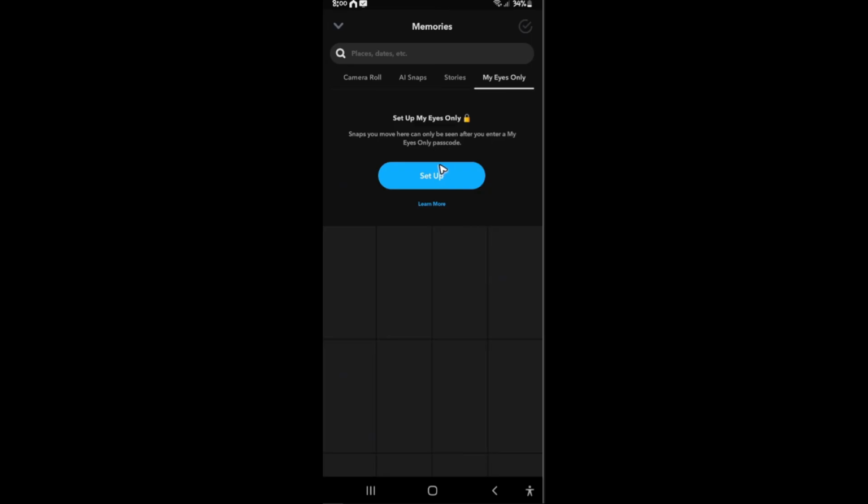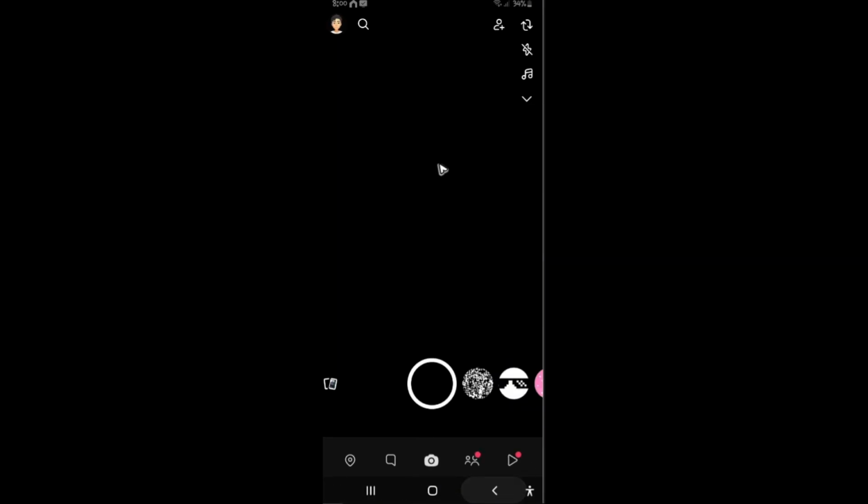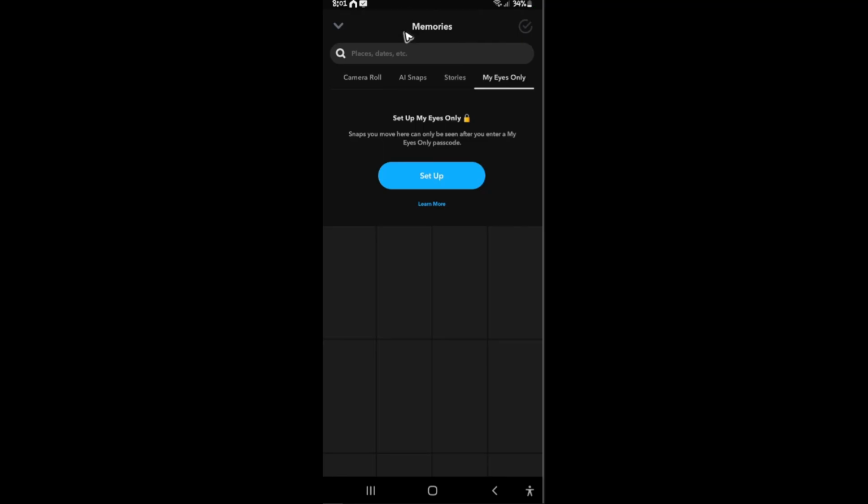Now, another way to bring up your memories is by swiping up right here at the bottom. Swipe up. All right, as you can see, it brings up the same section again. That's basically how you view memories on Snapchat.